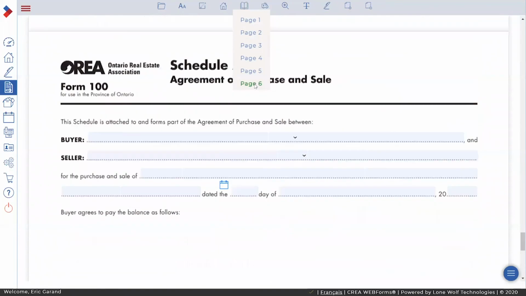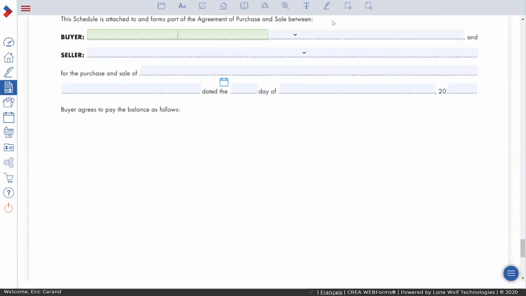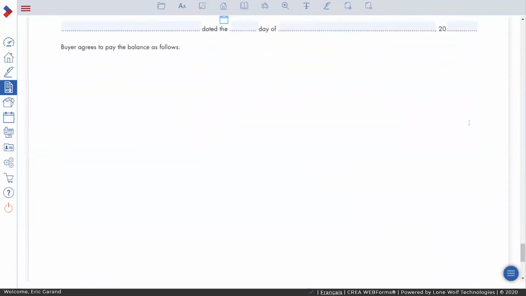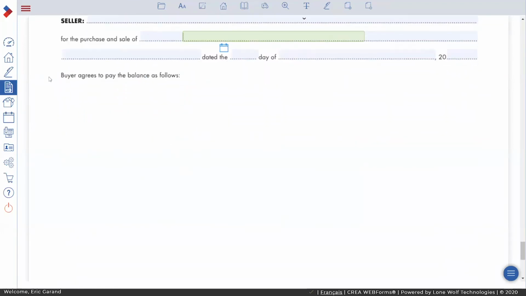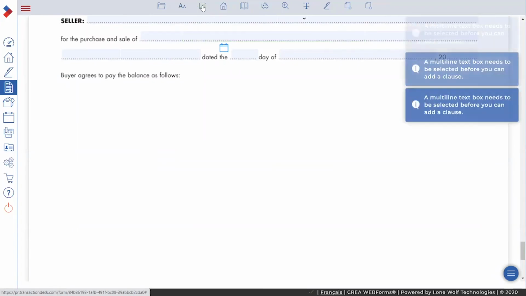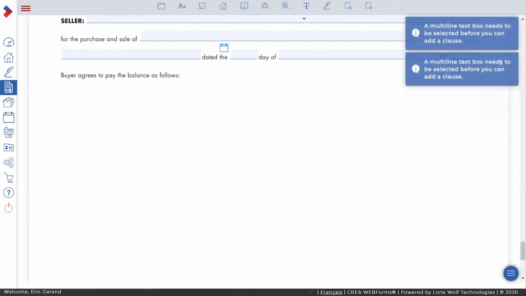So if we go to page 6, you'll notice we have some more fields that we can type in as we finish this part of the form. And then we have this big blank section on our Schedule A. Well, that's something that I know this is a really, really kind of straightforward step. But if I click on my clause button, which is right here, right, the third option from my menu, I select it, it's going to give me a pop-up right now. It's not letting me move on. A multi-line text box needs to be selected before you can add a clause. Hopefully everybody can see that. It's not coming through too small there.